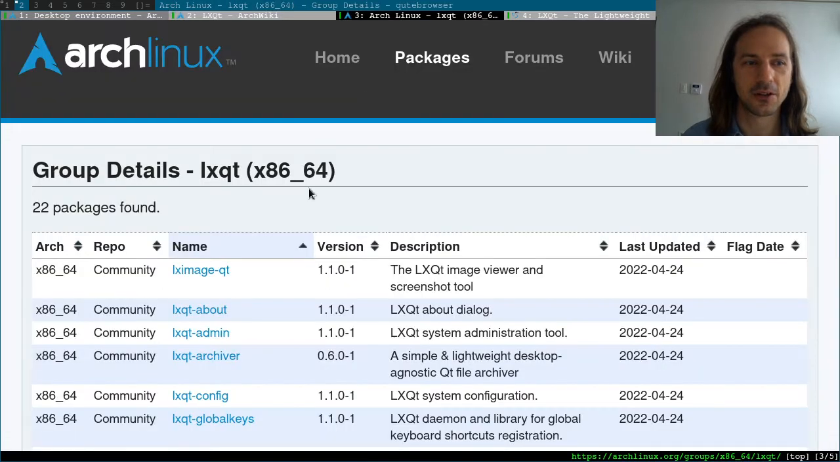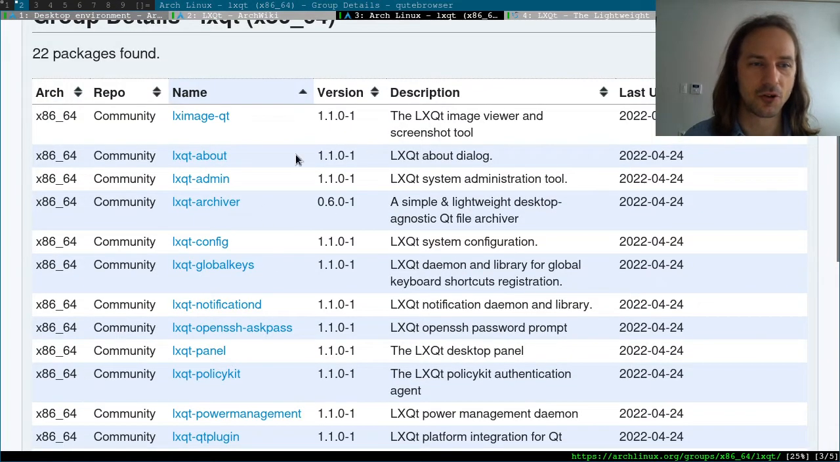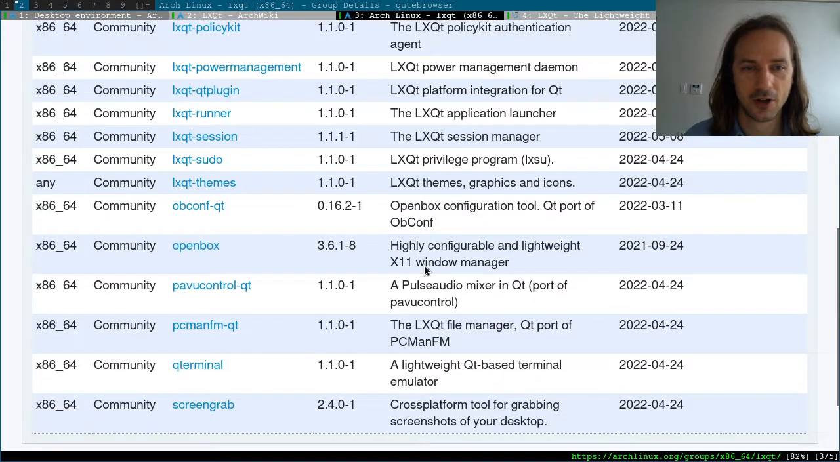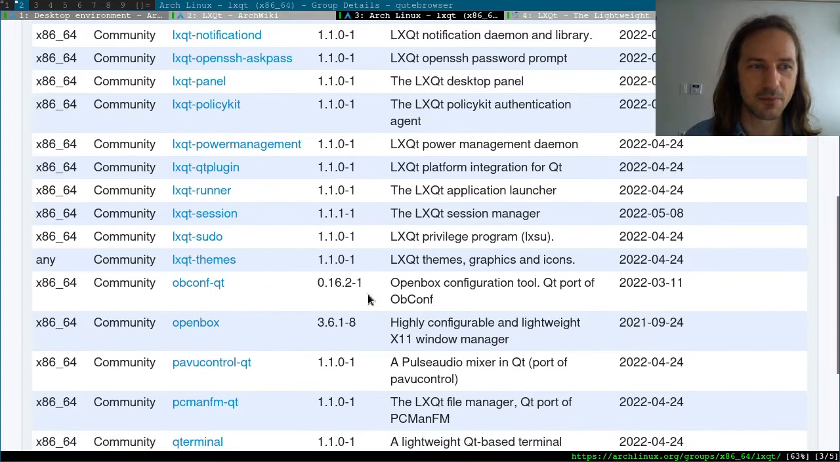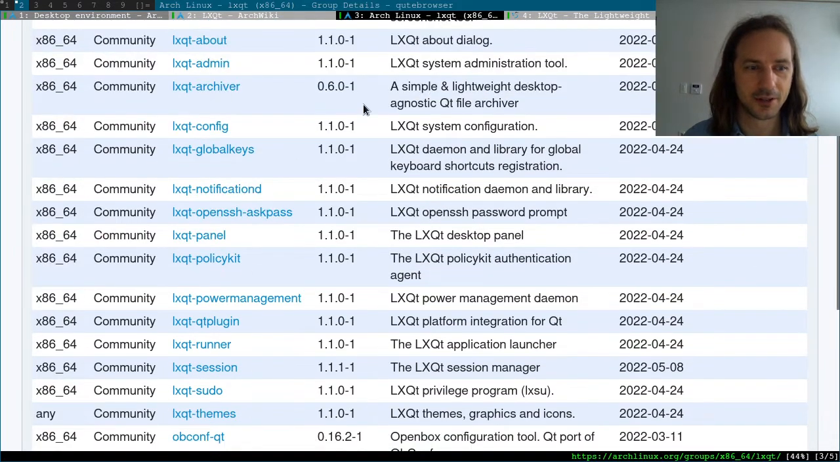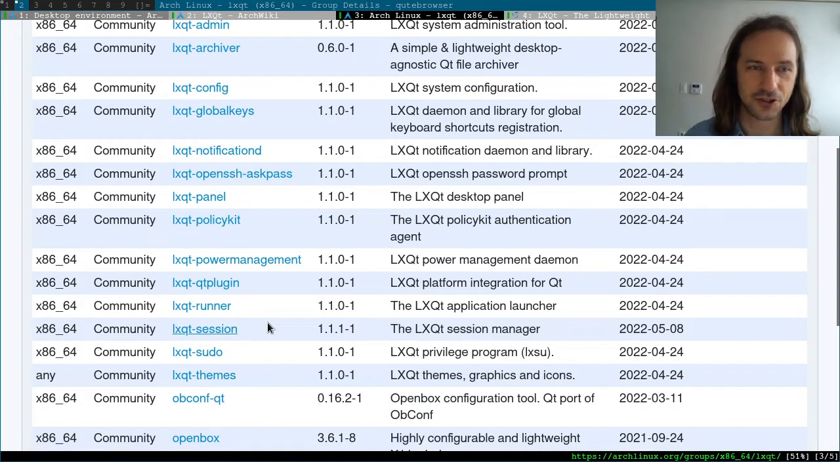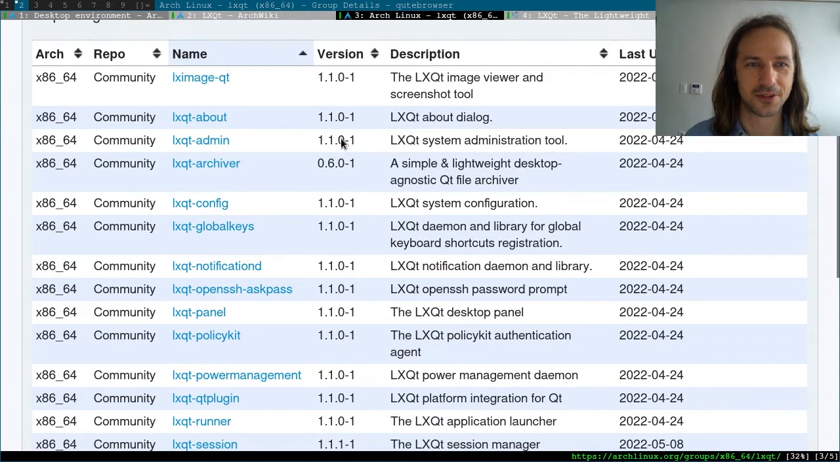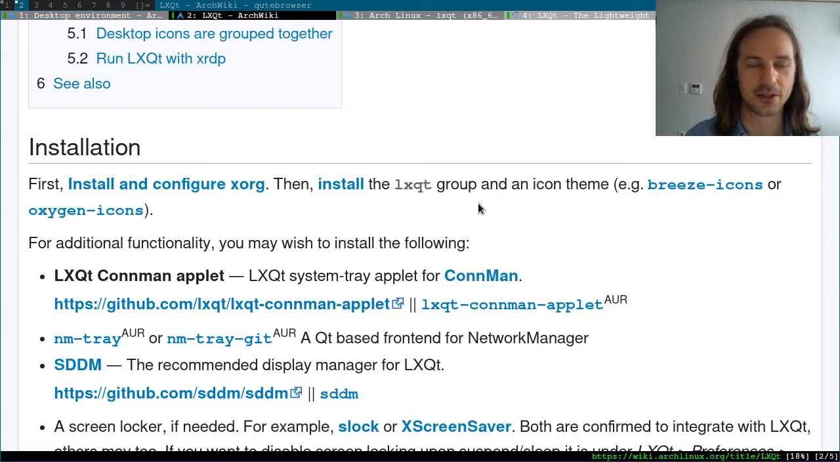So I wanted to take a look at this LXQt group and figure out what are the base components of the desktop environment or what are just additional applications, but there are not many things in this, and honestly I have no idea which one is which. Maybe this LXQt session should be the main culprit here for running the LXQt desktop. I don't know. This is not many things, and the Arch Wiki doesn't say anything else, just to install the LXQt group. So there's that.